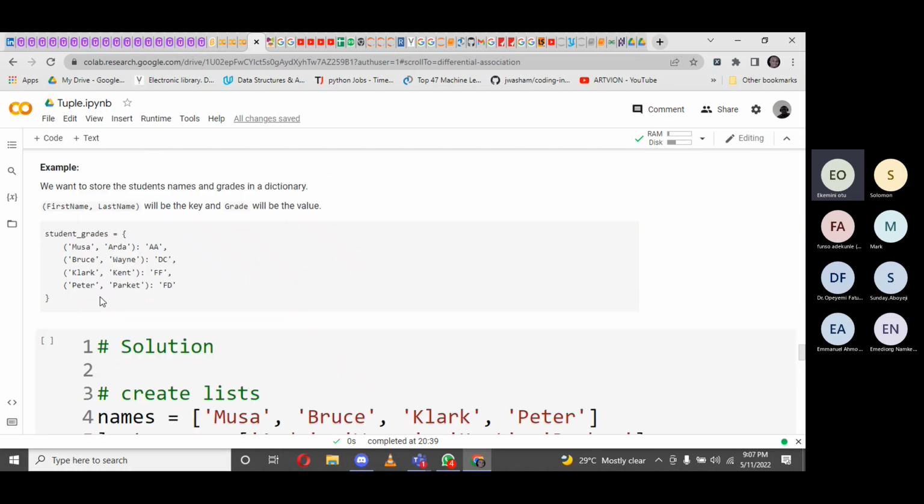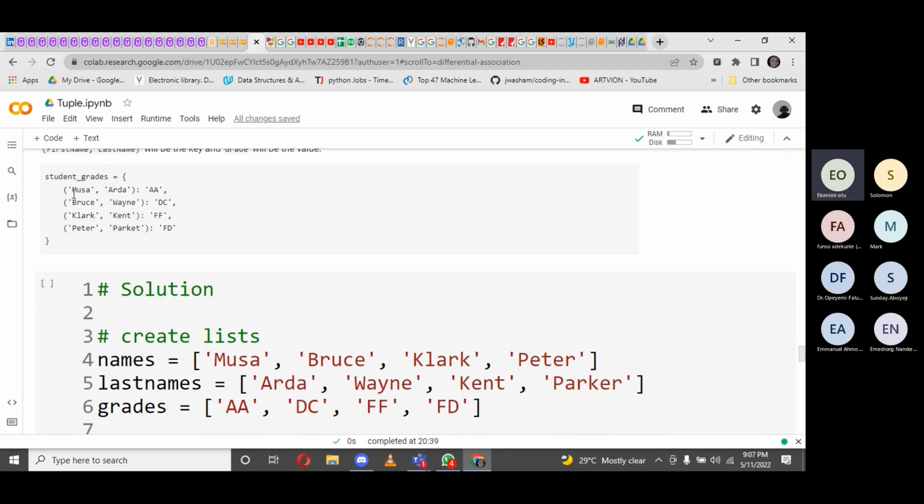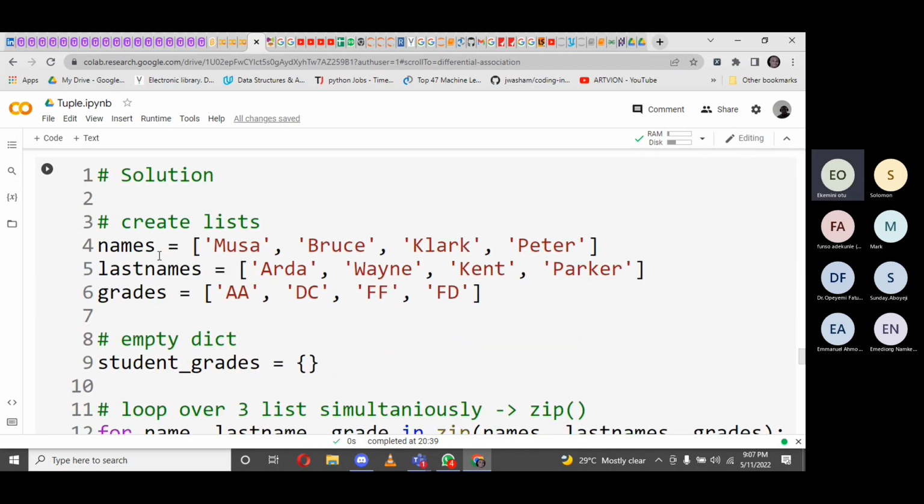You can see this is the output we want to make. So the first solution is we define the list of names, the first names, the last names, and the grades that these people have. So you can see the names and the grades that they all have as well. And let's see how we can make sure this works for us.